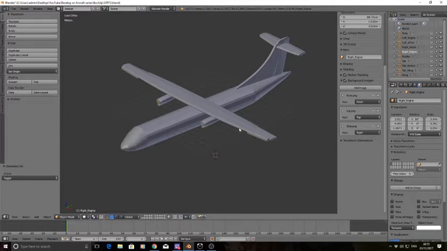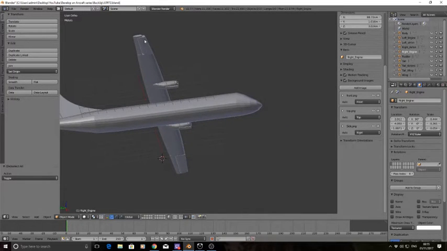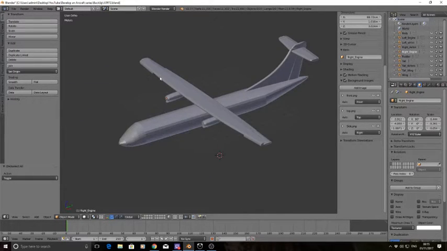Obviously, this is like my X number of models, so I'm slowly getting better each time I do a new model. Yeah, so we'll leave it here, and I will see you next time, probably tomorrow.